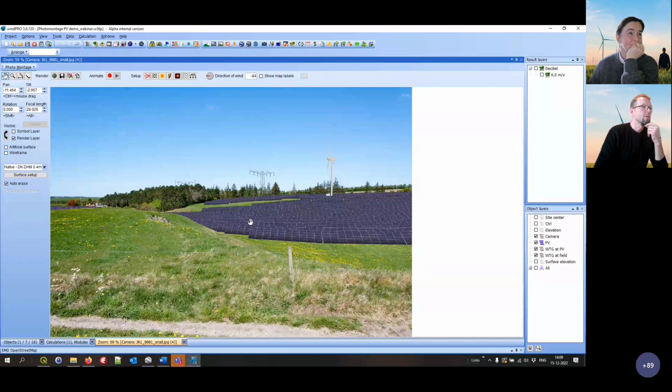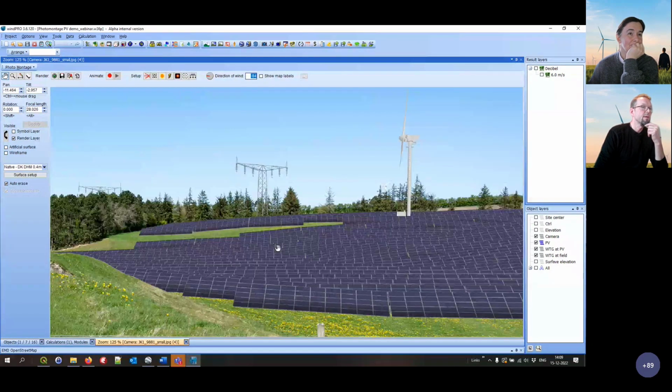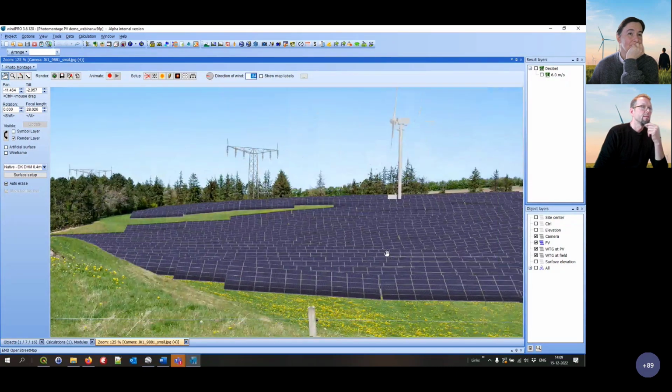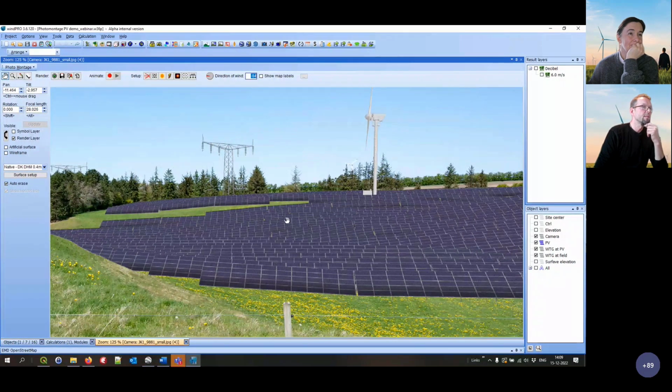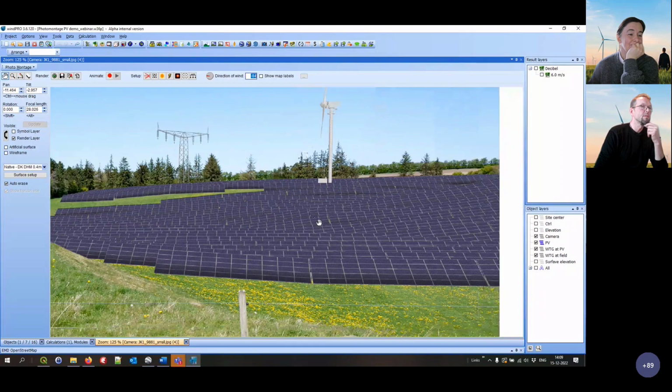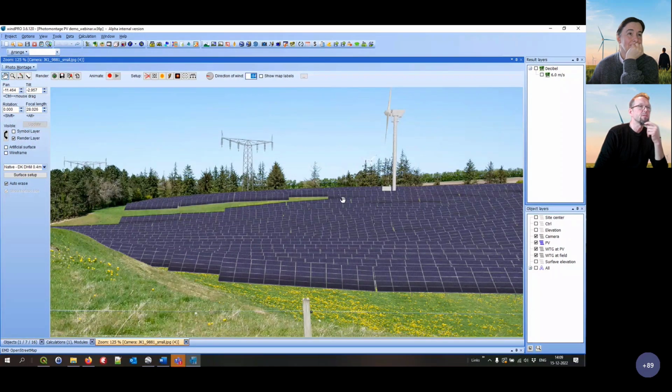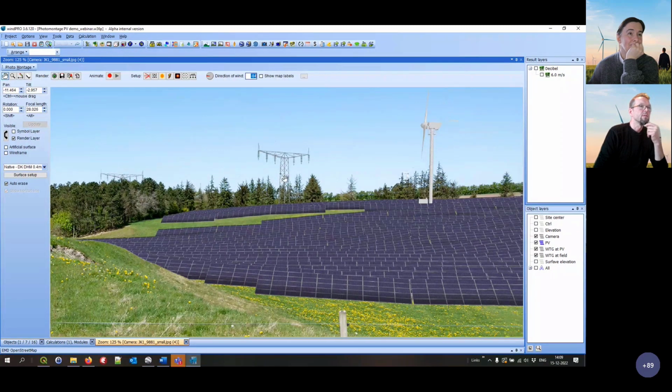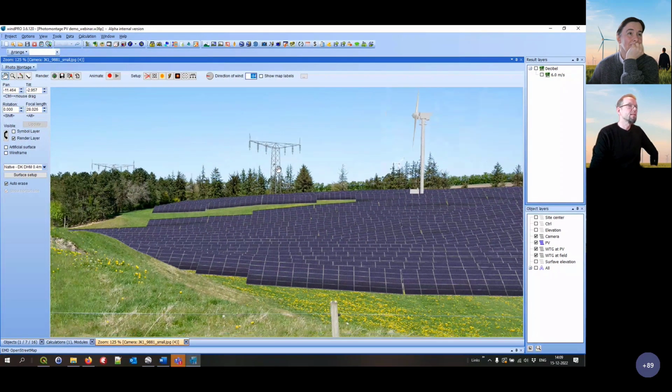So if I open it up here, you can see it looks very nice. We have these PV panels, and maybe you would not put PV panels in a terrain like this, but it was just nice to have something that was not completely flat to show these examples. And we have the transmission line towers up there, but as you can see, we don't have the transmission lines.